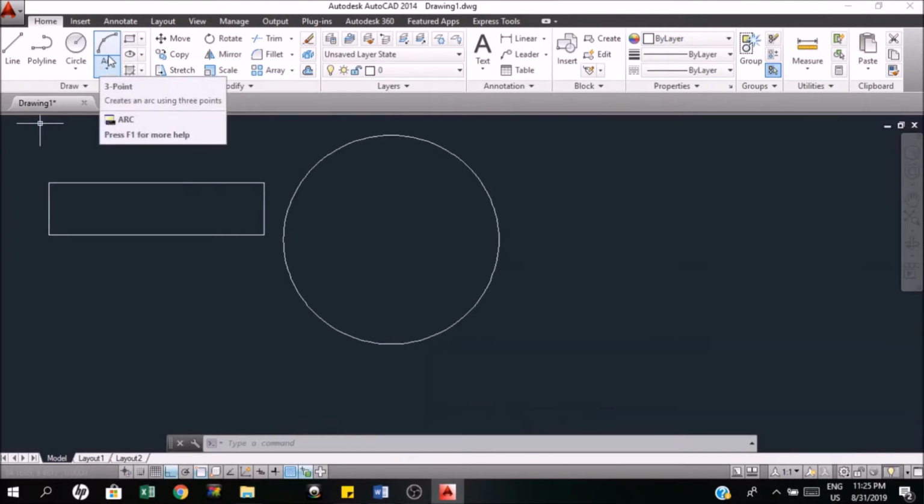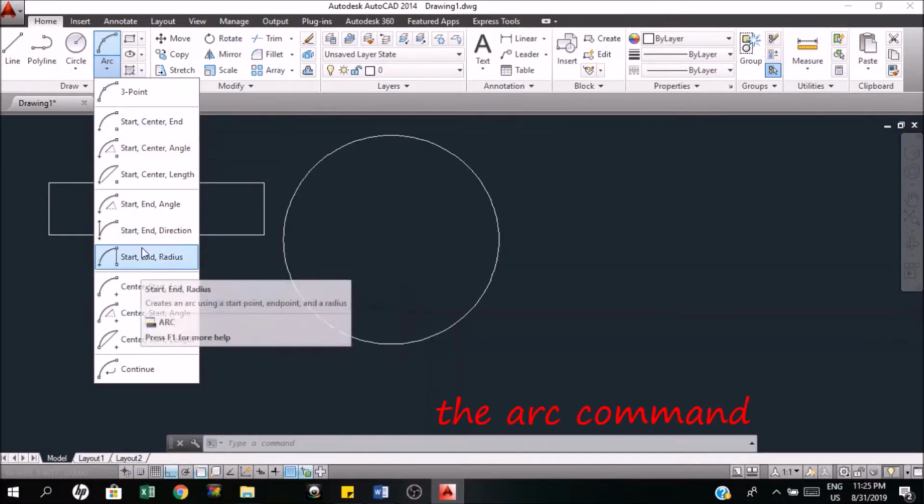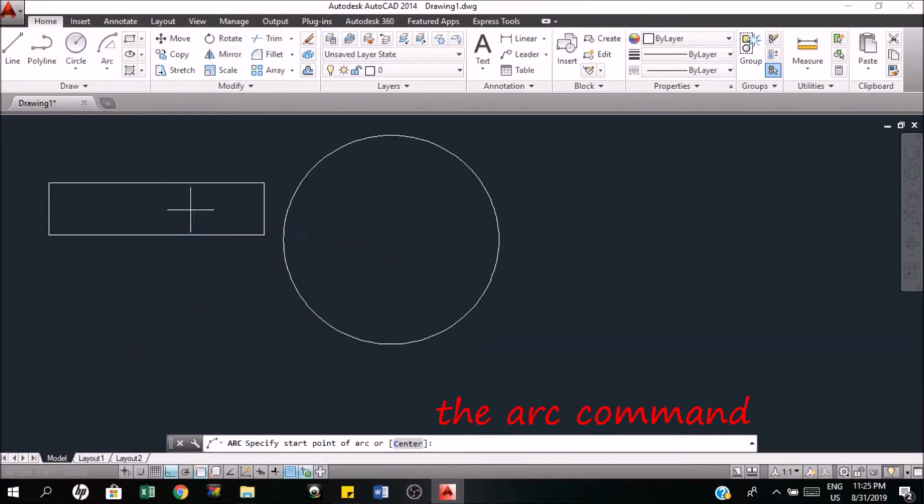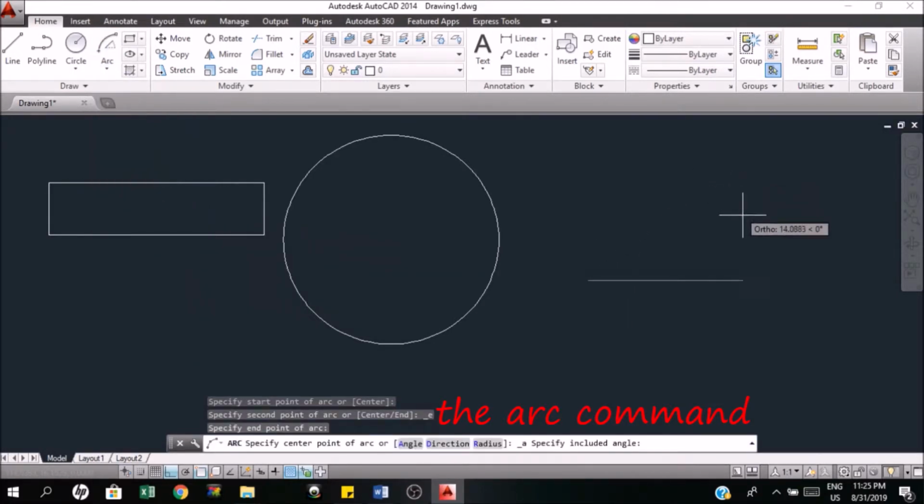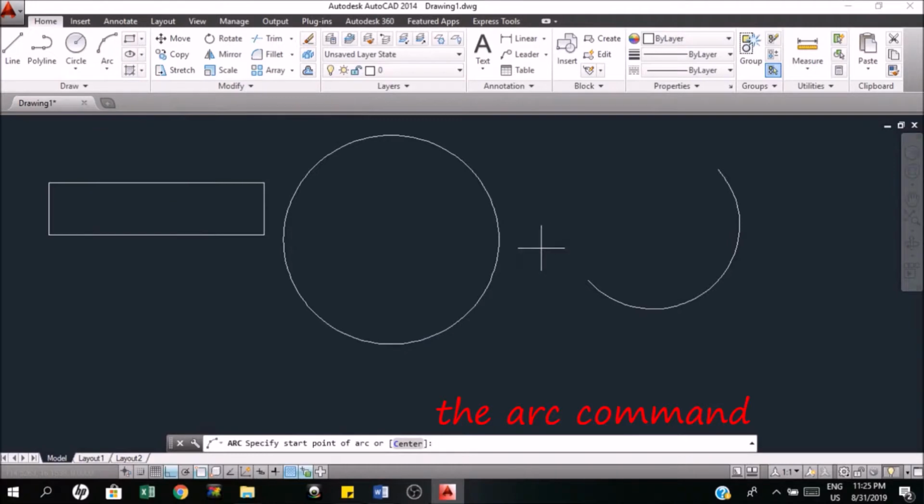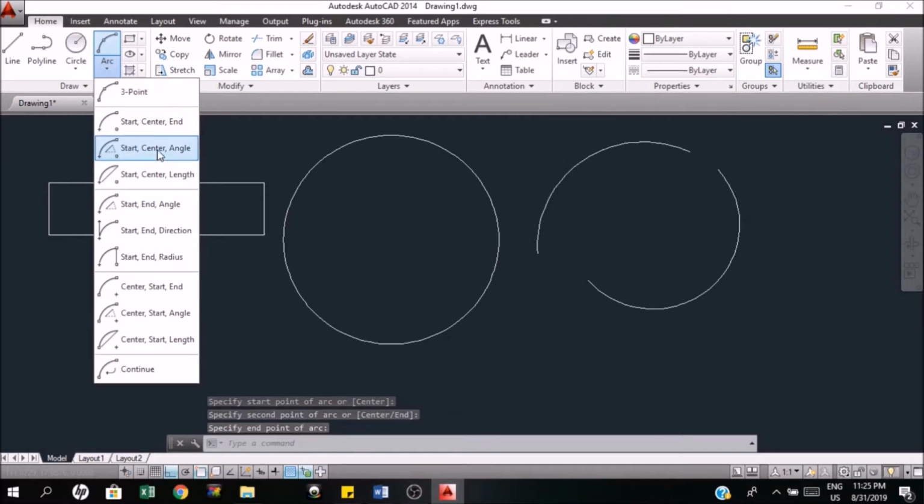Now the arc. Okay. Under the arc, we have lots of options. Now, my favorite one is the start, the end, and what angle. So for example, 180. So I have it here. You'll see another one, which is 3 point, 1, 2, 3. So you can draw an arc. So any of this will do.